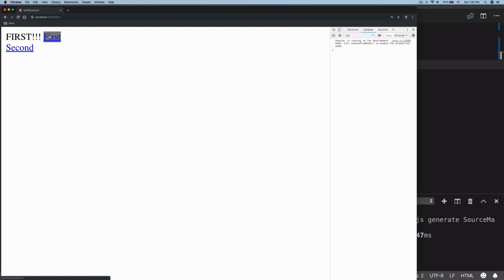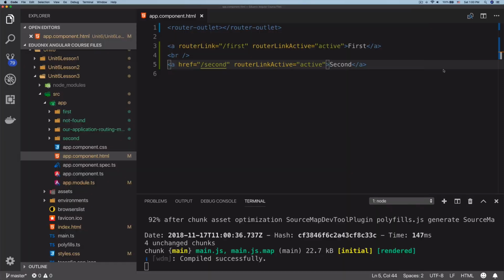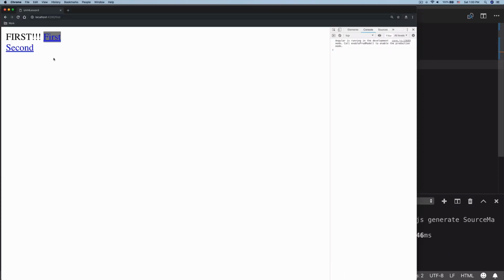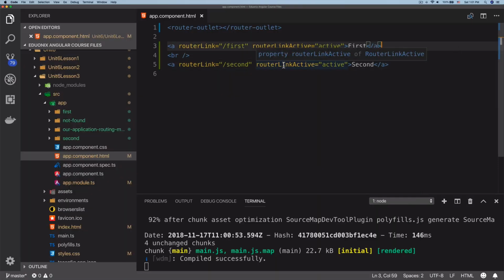You can see now that first is gray, and if we go to second, well, actually, you know what? For second it actually won't work since we do have an href there. So we need to use the router link here instead of the href in order for it to actually work. There we go. So now second is gray, and then here first is gray. All right, awesome. And that is how we use the router link active to add CSS classes to our links that are actually active.